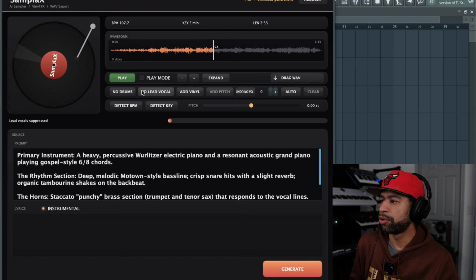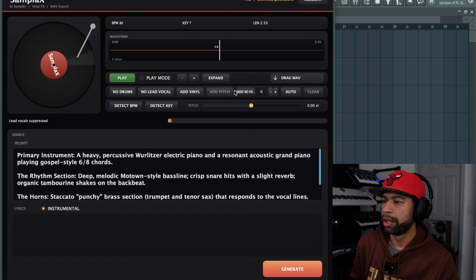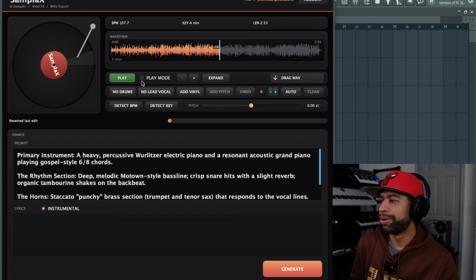And the same with the lead vocal, but it does take away a lot when you take away the lead vocal here. So the stem separation on this does need to be a little bit better. Let me go undo, undo. But again, there's stem separators in every DAW. So you just use the stem separator in your DAW.